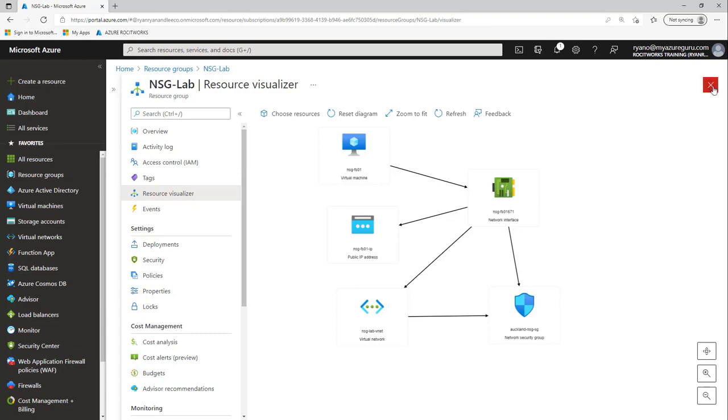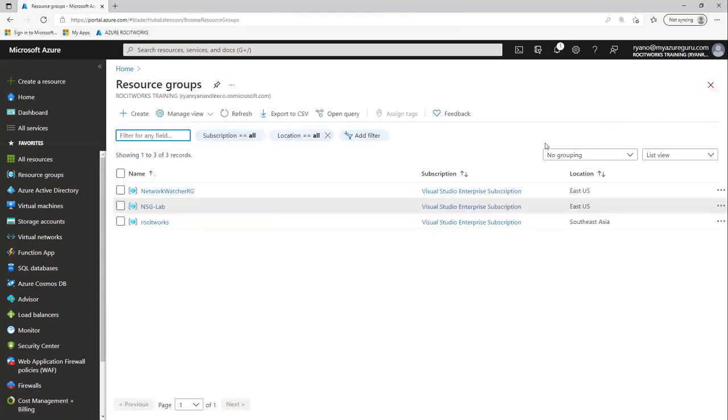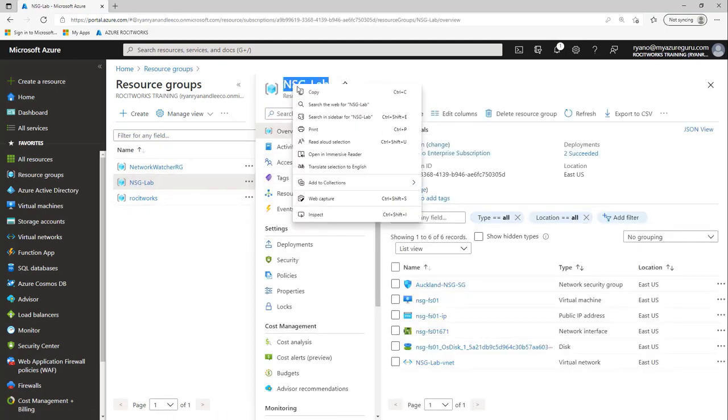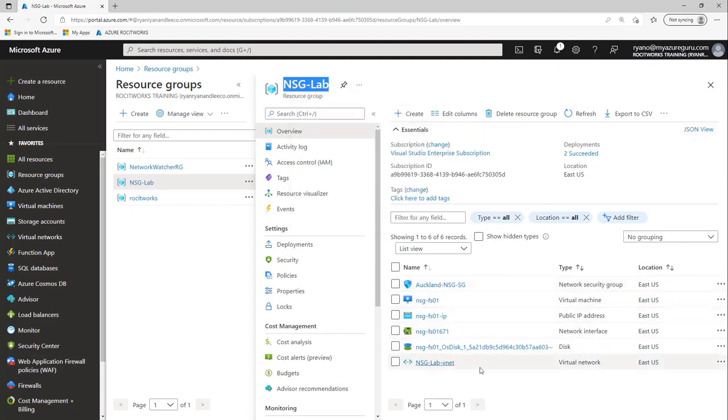I'm going to close this down, and as I normally do in all my labs, the first thing we want to do is clean up our lab so that we can use this resource again and we're not being charged for those resources. So I'm going to click on my resource group. I'm going to highlight the resource group name, right mouse click and say copy. I'm going to delete everything in that resource group.